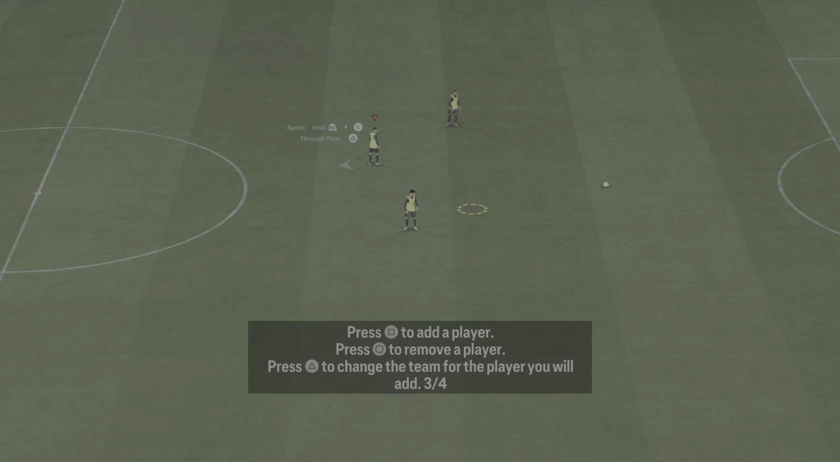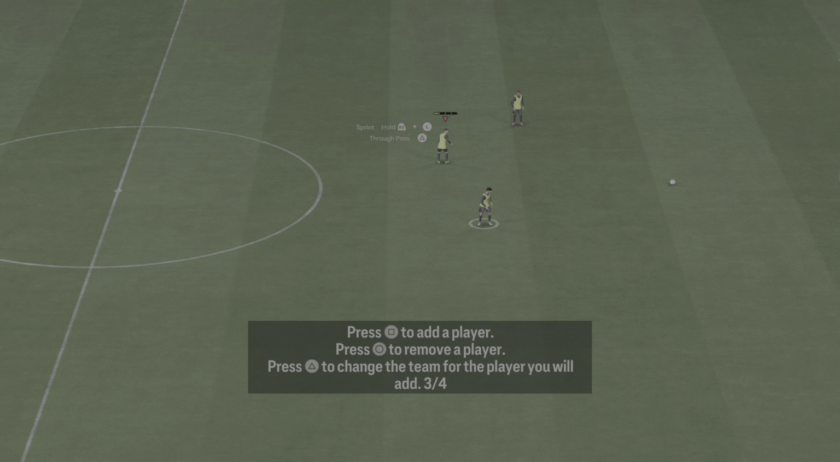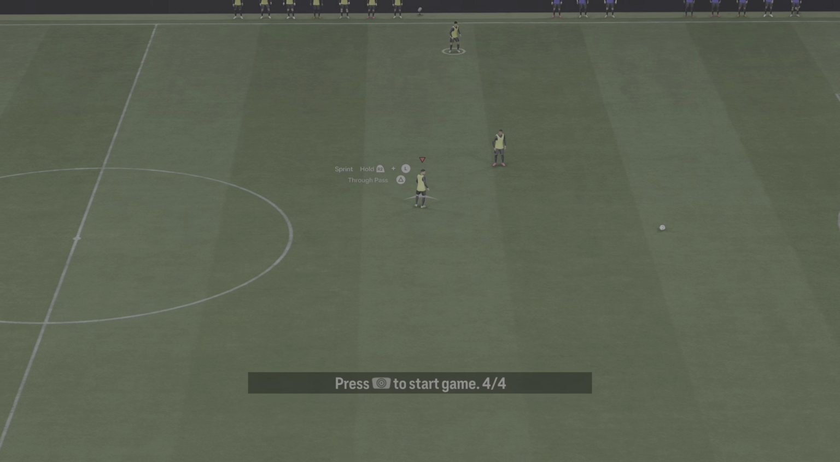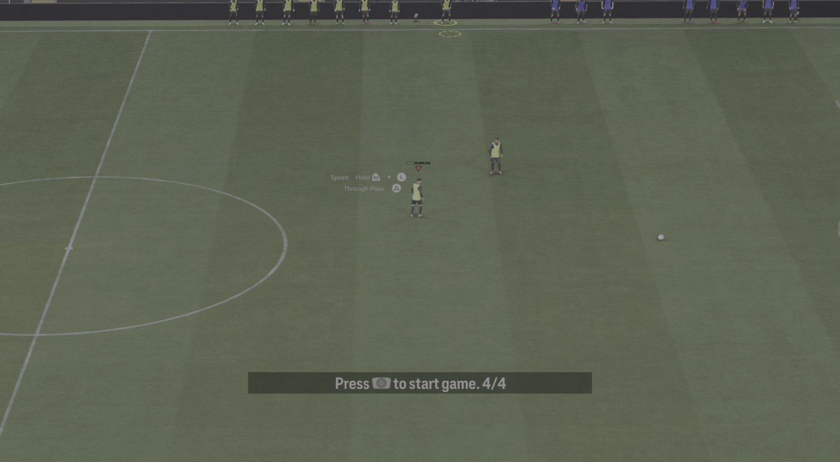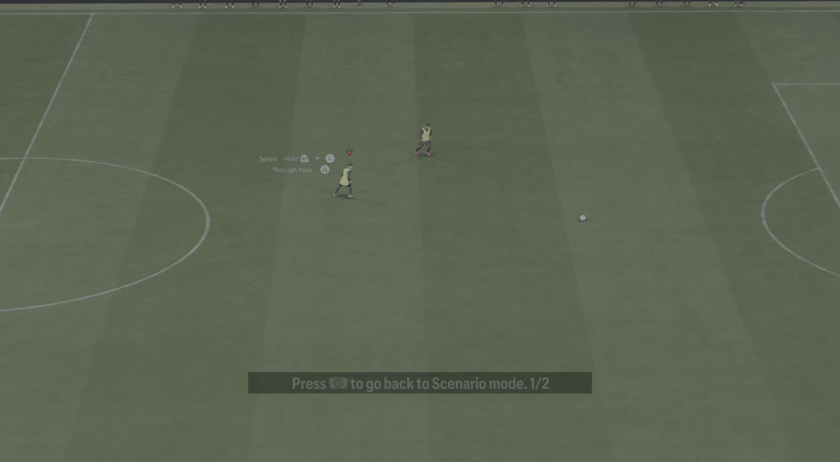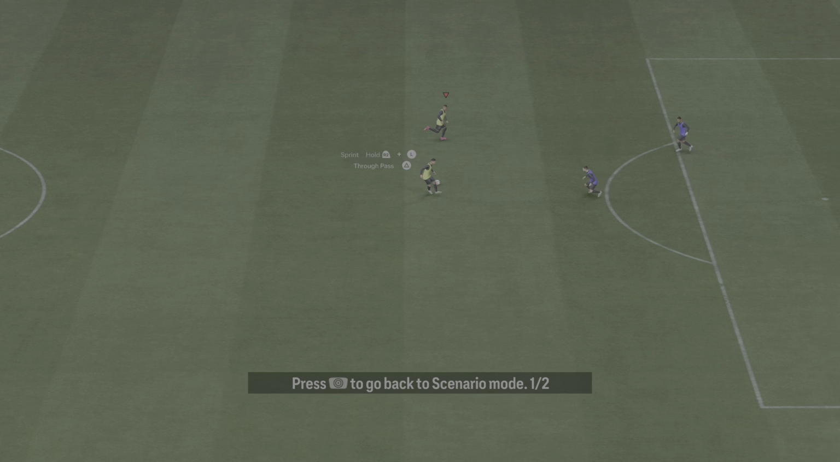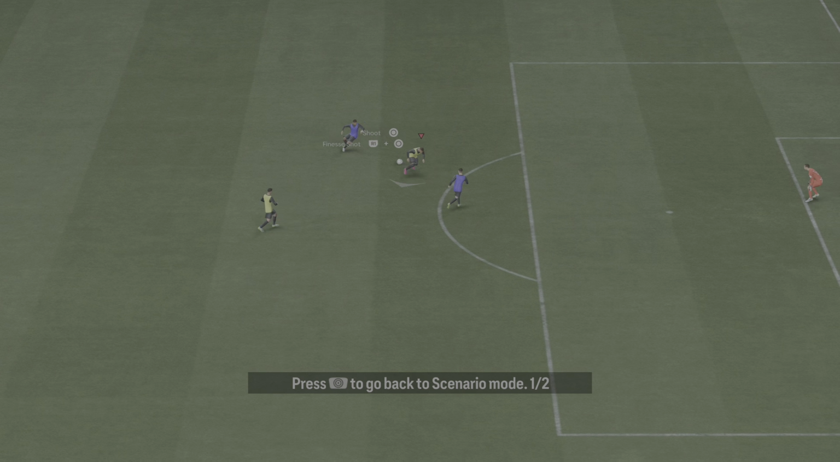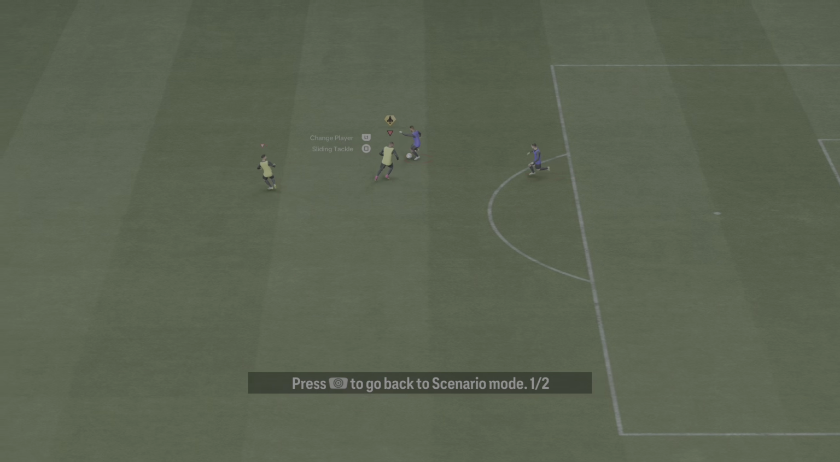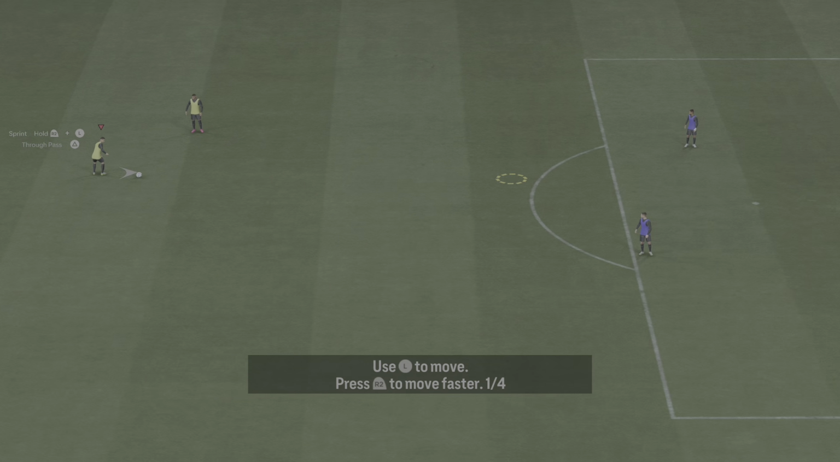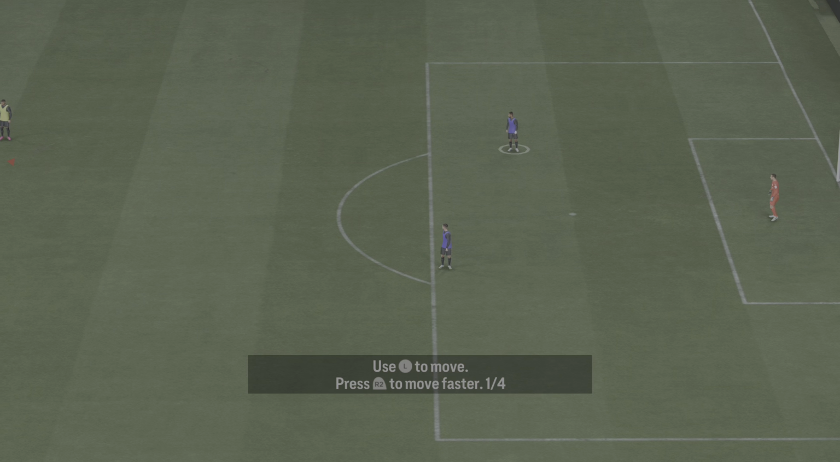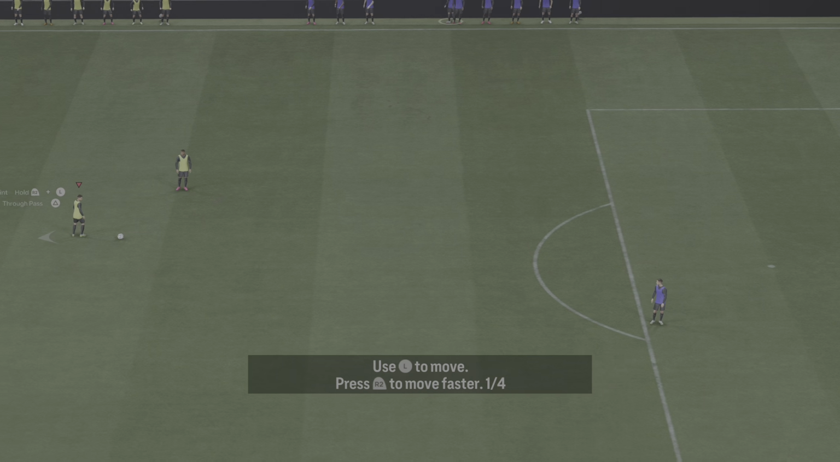If you ever want to, you can bring any of these players off the pitch by just moving them to the side. Then you can practice with these players. You can change these players around at any stage by just picking them up and moving them off the field. So you're now 2 against 1. And then you can start again and practice.